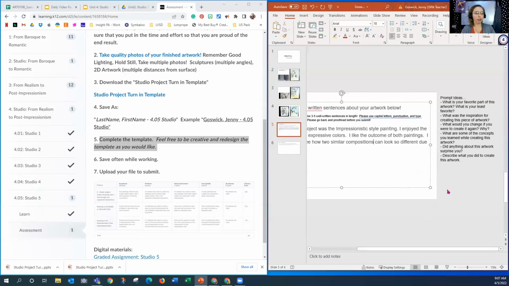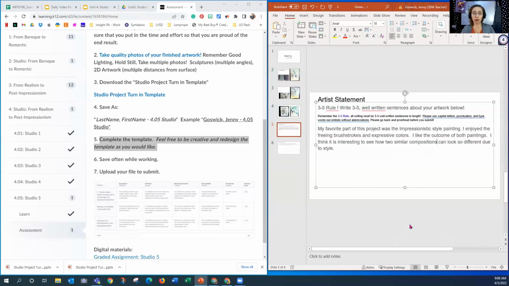Again, you could talk about, if you were going to do this again, what you would do differently, describe what you did to create the artwork. So you could go through the process. What are some of the concepts that you learned while creating this? You could express any of those thoughts that you want. You're just going to write 3 to 5 sentences about your artwork.